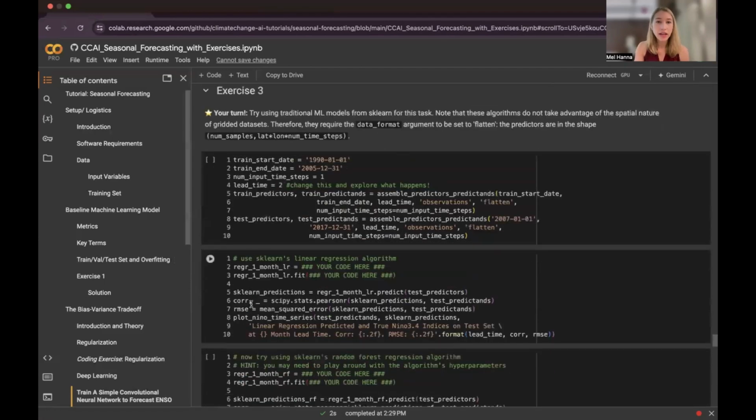And then finally, the third exercise, we're going to try to use different traditional ML techniques. Previously, we were only doing linear regression. There are a lot of other algorithms we can try. In this particular exercise, I recommend using a random forest algorithm, but feel free, again, to experiment and see if you can improve the performance that we saw previously.